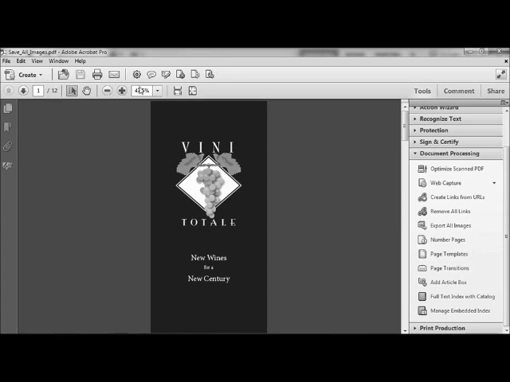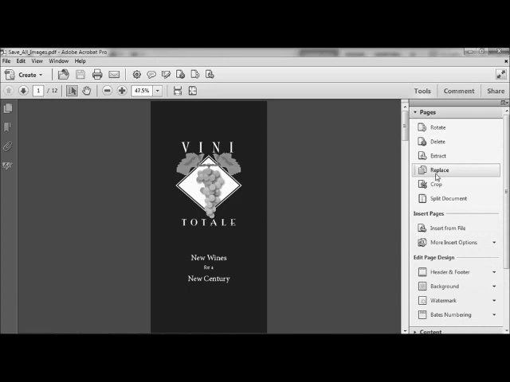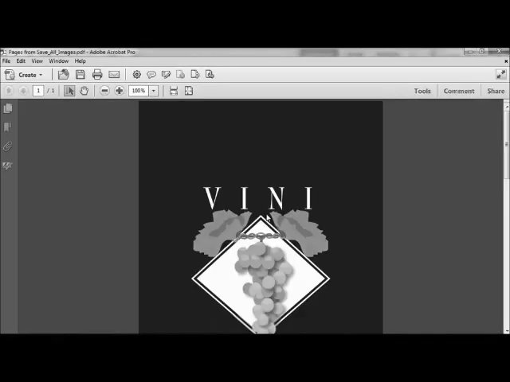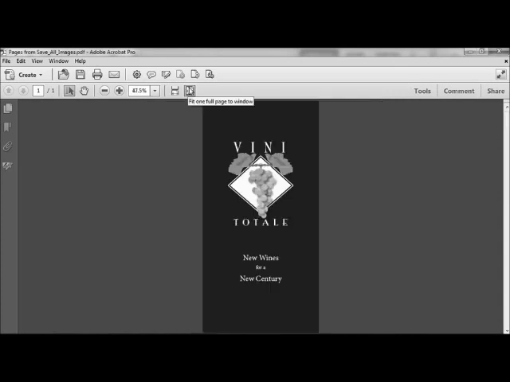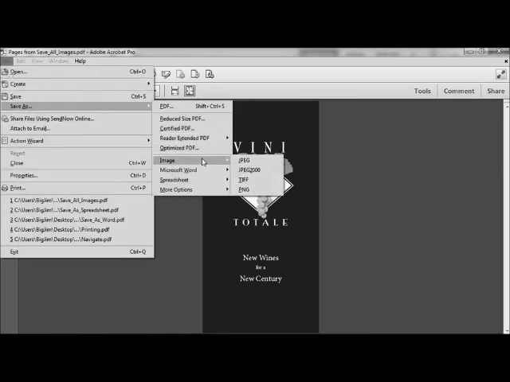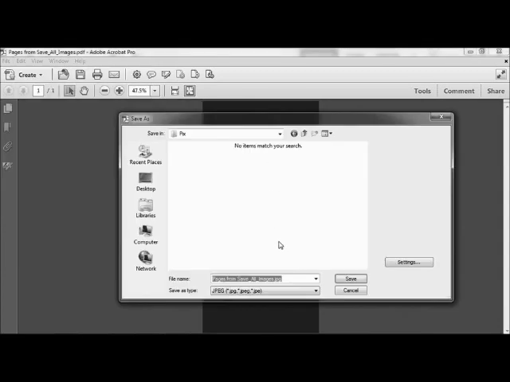For example, if you only want the cover of the document saved as an image, just extract the cover page from the document before you save it, like this. We'll show you how to extract pages later in the training. As for the final size, you'll want to open the image in Photoshop or another image editor to scale it to a more desirable size. Go ahead and select File, Save As, Image. Let's select JPEG. We'll name the image Brochure.